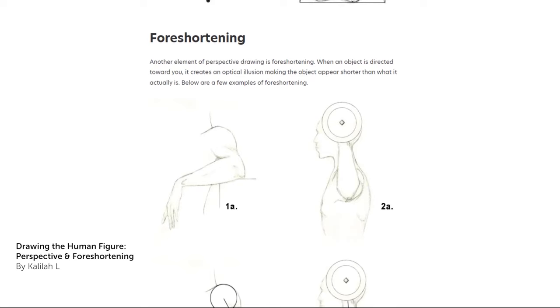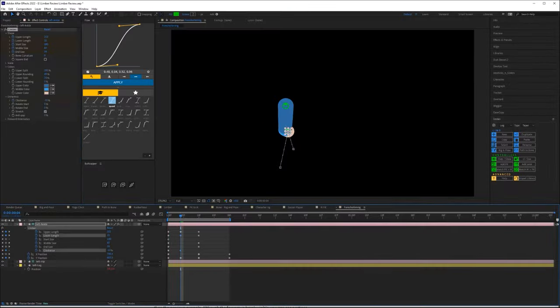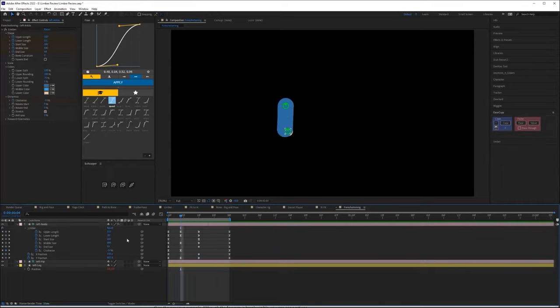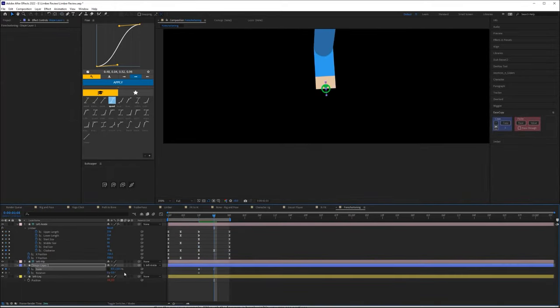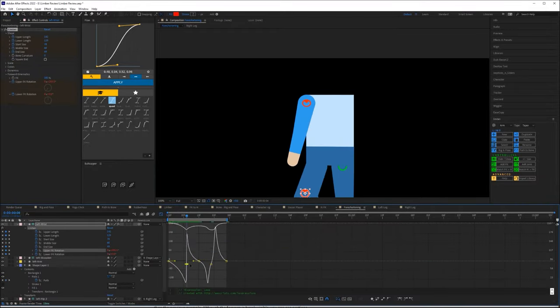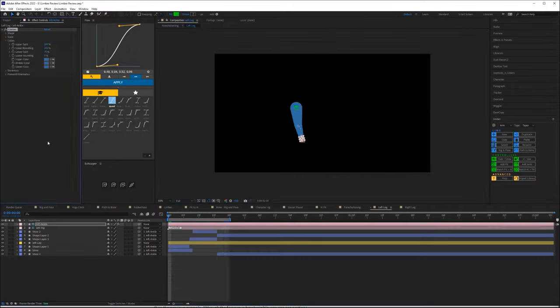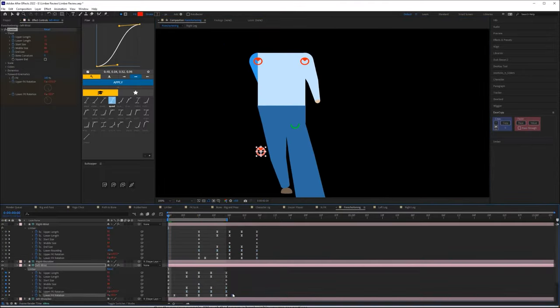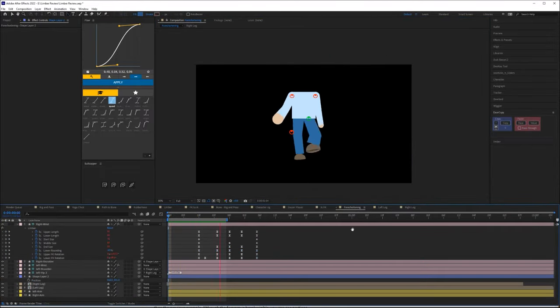Limber not only gives you individual control over the length of each segment of your limb, it gives you control over the width of each joint. By taking advantage of all these different parameters, you can create the illusion of foreshortening for some pretty dynamic animation. This is something that no other After Effects character rigging tool can do.